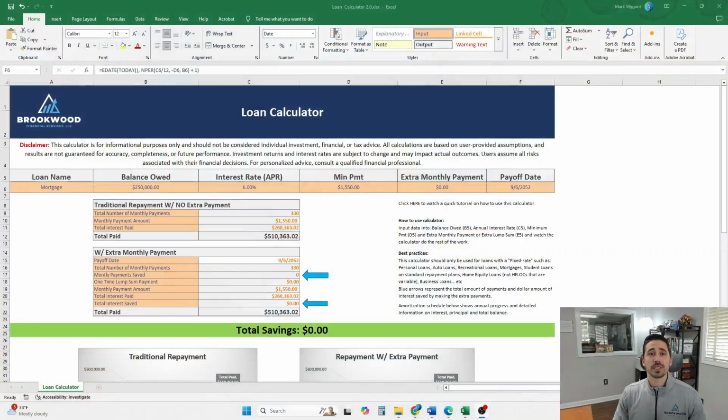But before we get started, a quick disclaimer. This calculator is for informational purposes only and should not be considered individual investment, financial, or tax advice. In addition, for personalized advice, please consult a qualified financial professional. And so let's dive into this tutorial real quick.